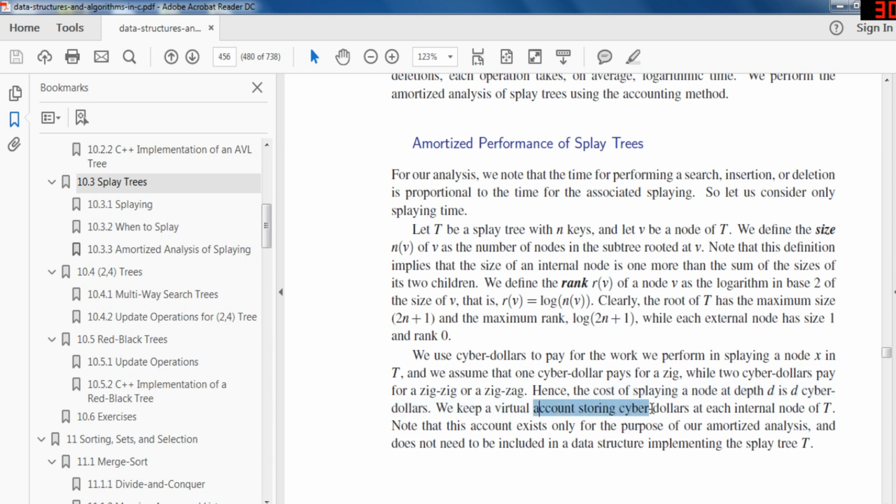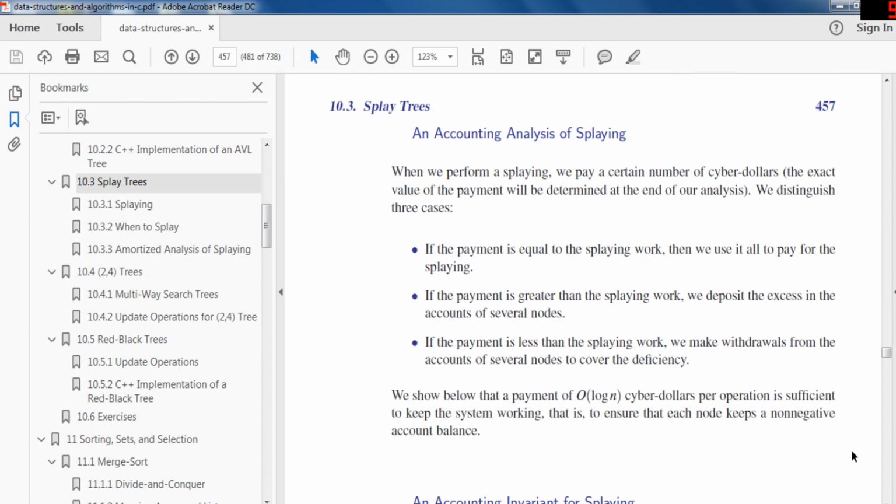We keep a virtual account of the cyberdollars at each internal node of T. Note that the account exists only for the purpose of amortized analysis and does not need to be included in the data structure implementing the splay tree.